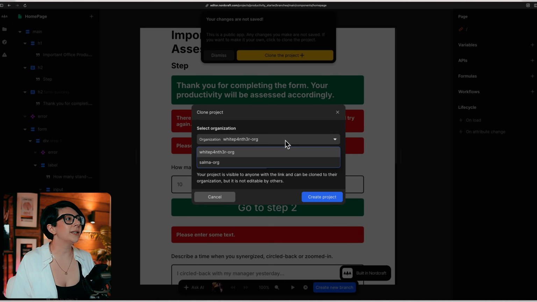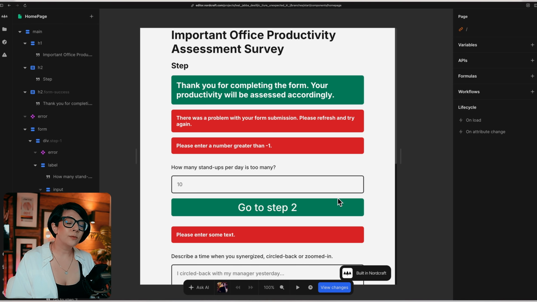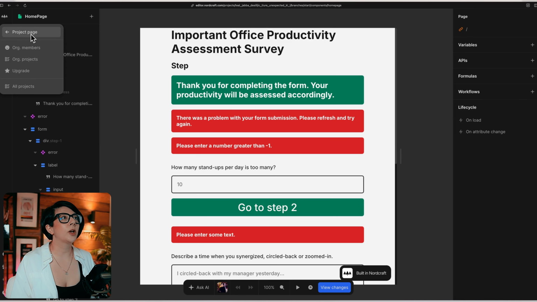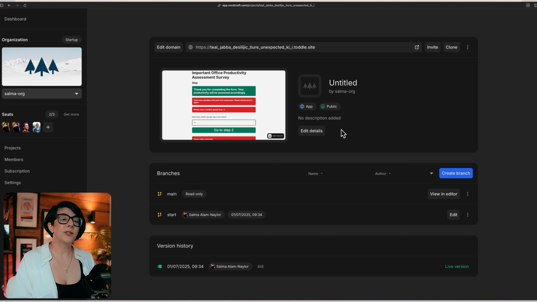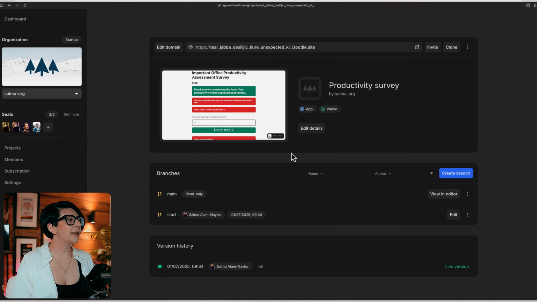We're going to choose the organization that we want to clone this project into. And I want this to be public. Click Create Project. The project is now cloned to your account. Just as we did in previous lessons, we're going to go back to the project page. And just as before, so we can keep track of our apps and we don't have a bajillion apps named untitled, we're going to click Edit Details. And we're going to just call this the Productivity Survey. And let's click Update. And let's go to the Start branch that has been created for us. Click Edit. And we're ready to go.